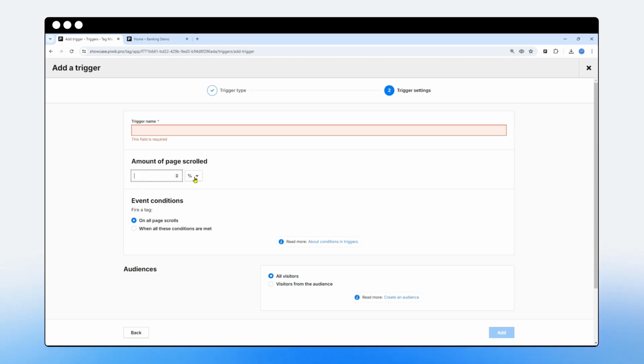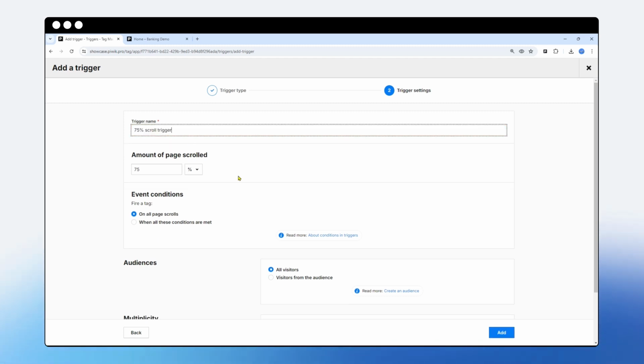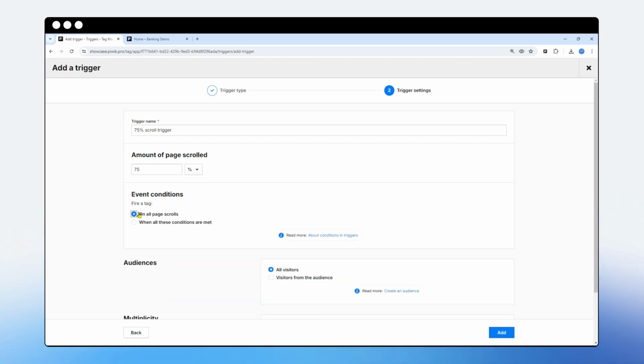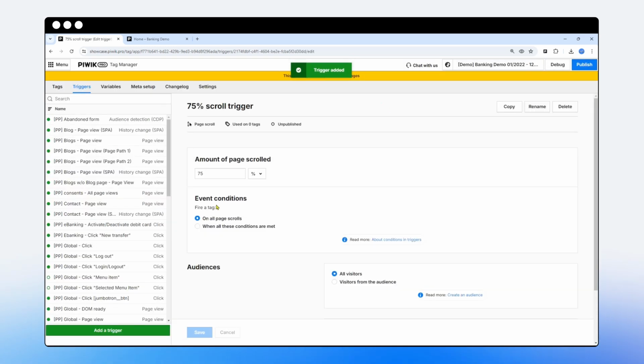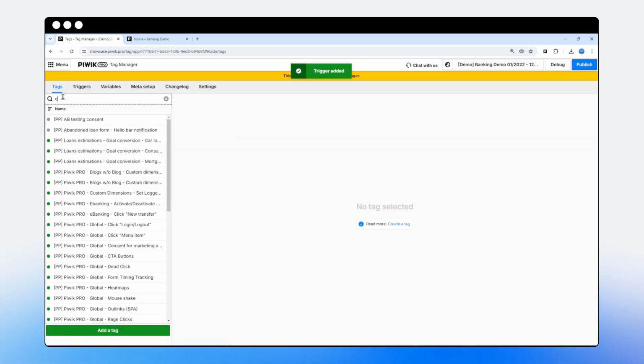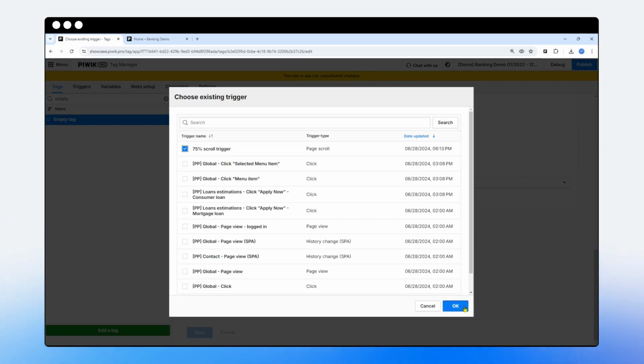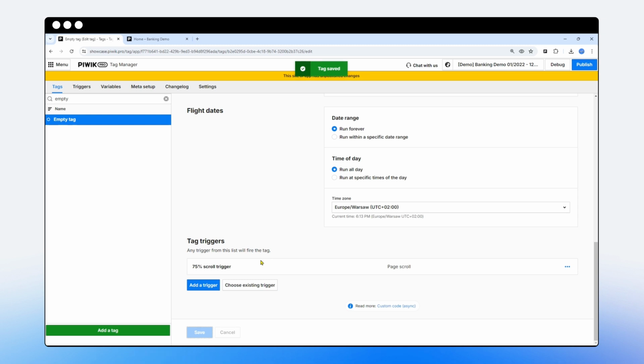I'm going to set mine for using percentages, and I'm going to set 75%, and then give it a name, 75% scroll trigger. You could potentially fire it on specific URL or URLs using conditions, but I'm going to fire it on all page scrolls. So on every page, we could potentially fire that tag as long as the visitor scrolls 75% on that page. So let's add it and attach it to our empty tag. That's our trigger. Let's hit OK and save it.